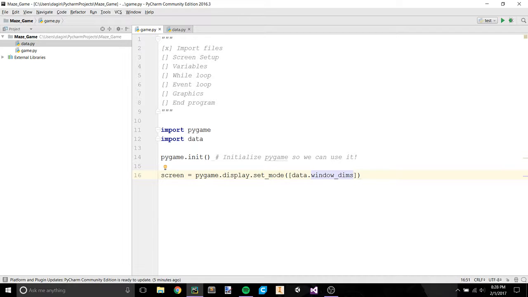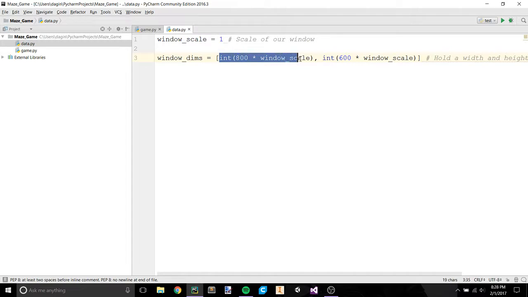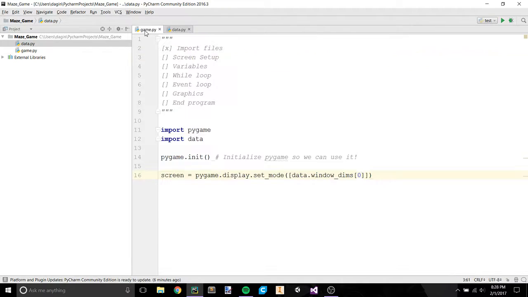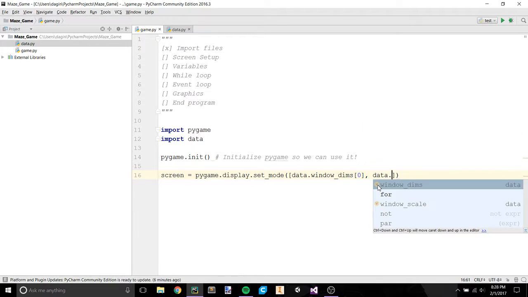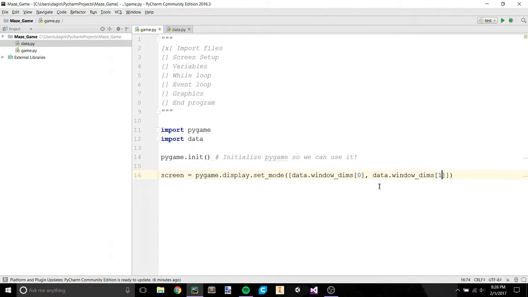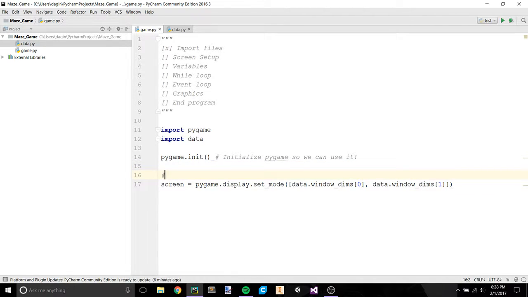Now, WindowDims is a list, so we need to choose which part of the list we want. In this case, index 0 of this list is our width. Index 1 of this list is our height. So as you can see, data.windowDims of 0 is our width, and data.windowDims of 1 is our height. That was really easy, right? Perfect. So let's go ahead and write the pseudocode up here so it doesn't fly off the screen. Create a new surface object with a width and height.